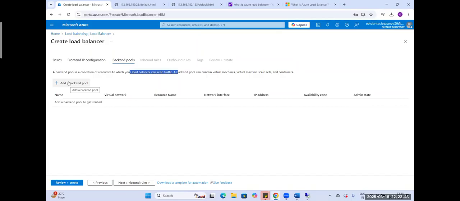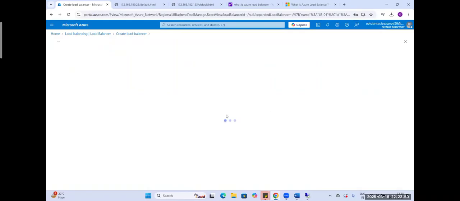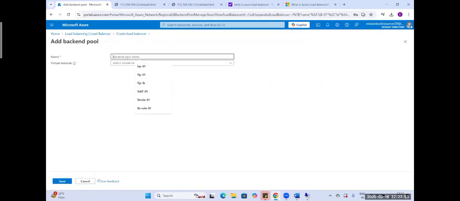So we have two servers that I am going to add in the backend pool. So just click on add a backend pool. Give the name, give any name. So I will give BP-01, which is backend pool 01.